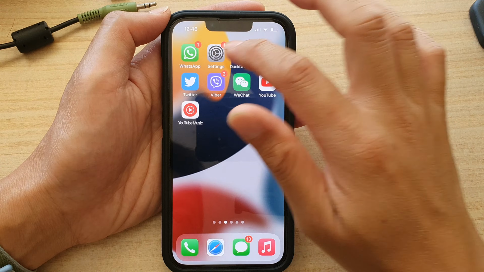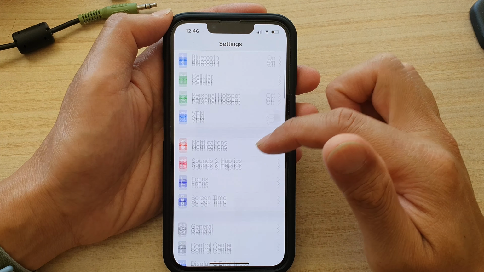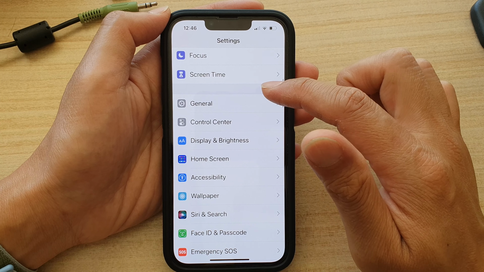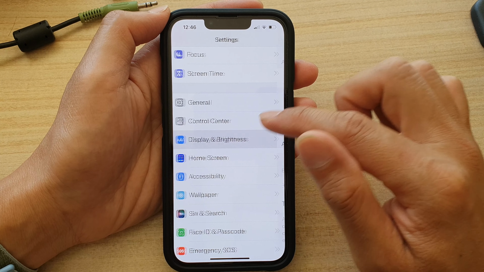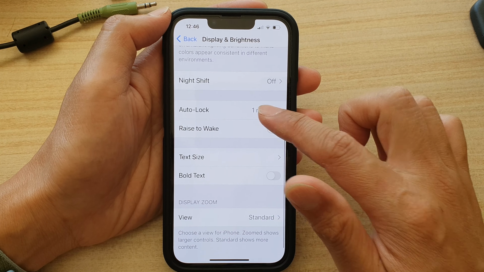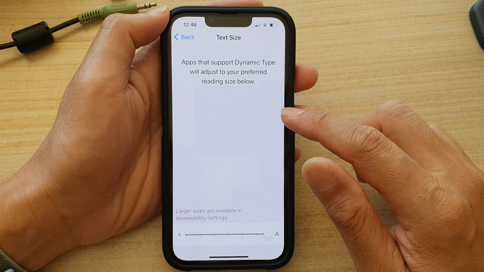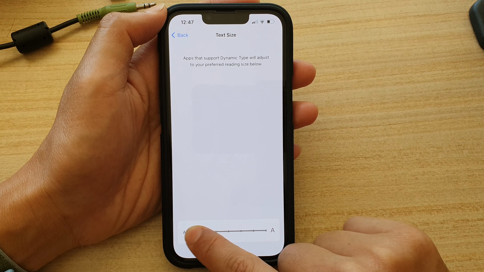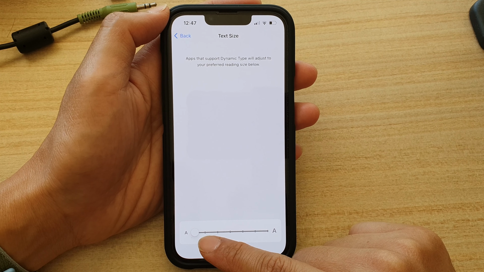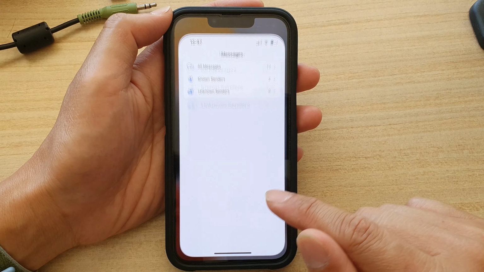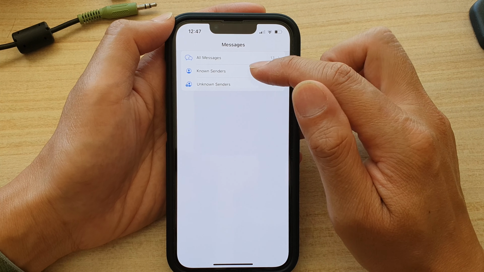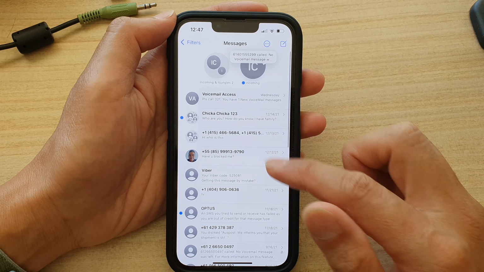Now on the home screen, tap on Settings, and in Settings, go down and tap on Display and Brightness. Then go down and tap on Text Size. Now you can see here, if I want to make it really small, I can drag it all the way to the left, and now my text message font size is really small to read.